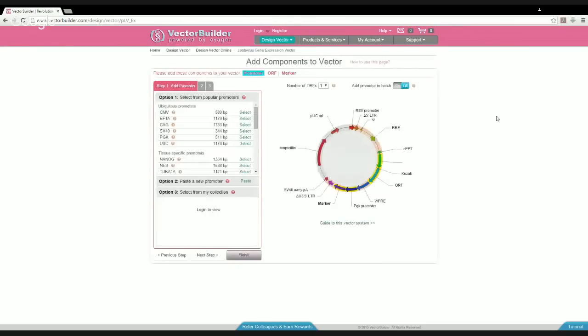And here you'll see the general interface for all vector design on vectorbuilder.com. On the right-hand side of the screen, you'll see a vector map, which is going to be dynamically updated with any changes that we make to our vector. Similarly, we can also click on any user-generated component to edit that sequence further. To the left, we'll see our selection menu, which will change depending on which portion of the vector we're working on: promoter, marker, open reading frame, etc.